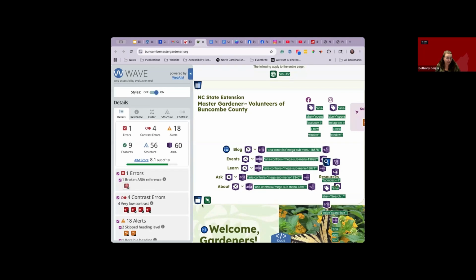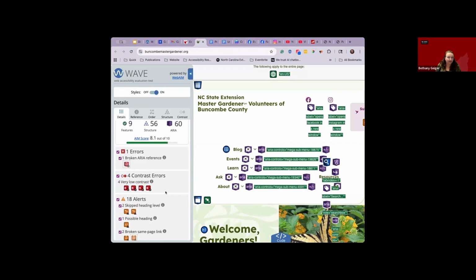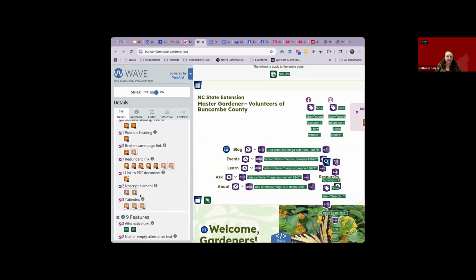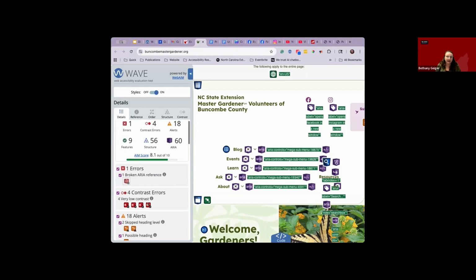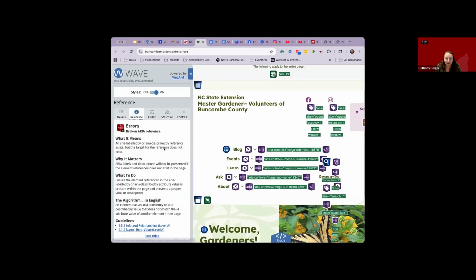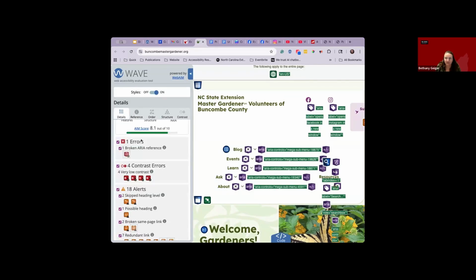This one is not too bad. We've got 5 errors here, which is pretty fixable. It has a lot of alerts, and these are things you probably want to look at and see if you can update. If you're someone who manages a website like this, you might want to go through and see what errors you have. This broken ARIA reference might be something you can't really change. That's probably a Google problem and you're stuck.